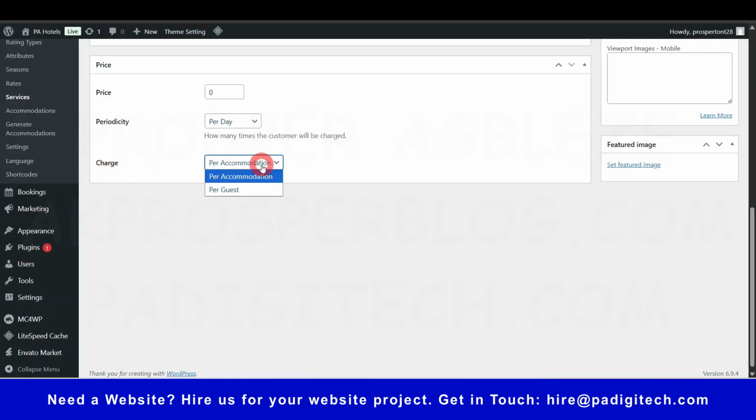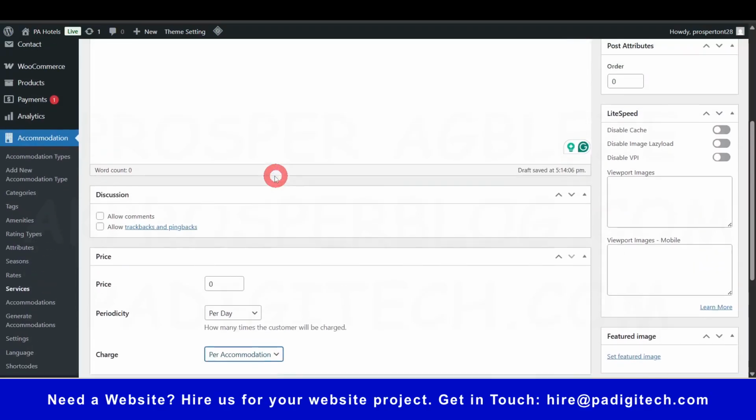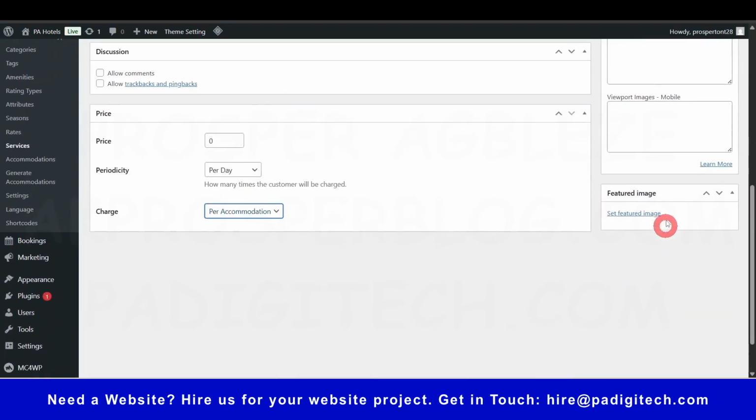Then charge per guest or per accommodation. The difference is, if you charge per accommodation, then for one accommodation you pay once. But if you charge per guest, it depends on the number of guests, how many persons you want to charge. For example, if 2 guests are using one accommodation, they will be charged twice, or 3 times if it is 3 guests. But if it is per accommodation, even if you have 5 guests in that room, you're just paying for the accommodation. So that's the difference.